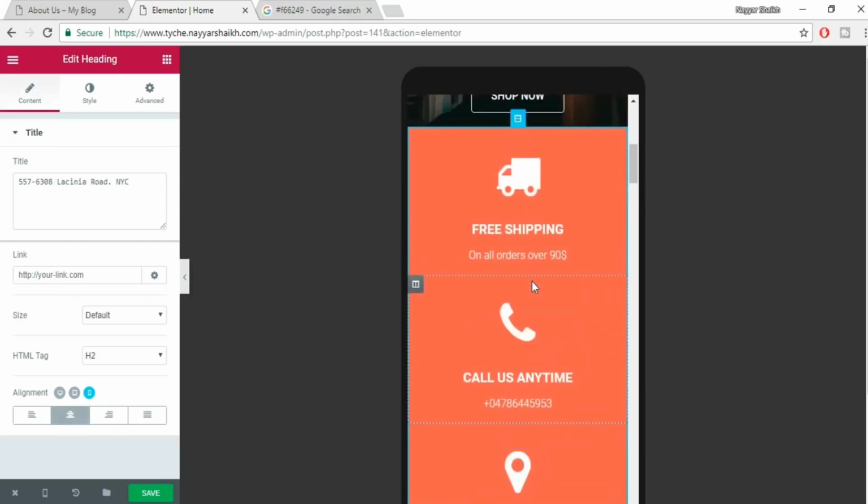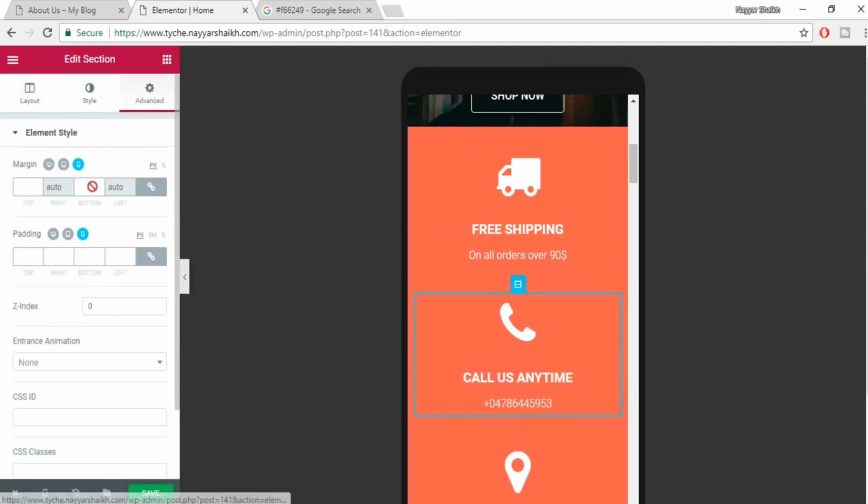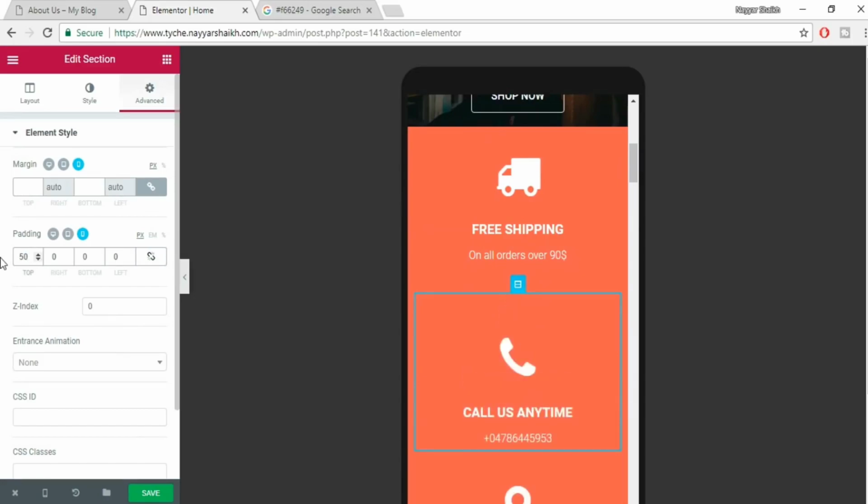Fine. Now what we'll do, we'll add some gap at the bottom or at the top of each of these so that we can differentiate it. So what I'll do, I'll select this section, go to advanced. Then I'll add some margin at the top. So I'll delink everything. I'll add top margin, maybe 50 pixels. Maybe 50 pixels is more. So let's select 40 pixels.